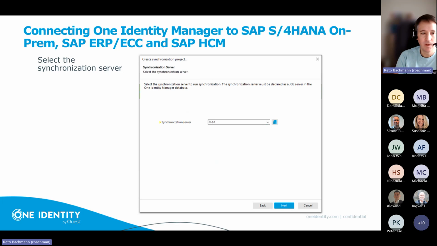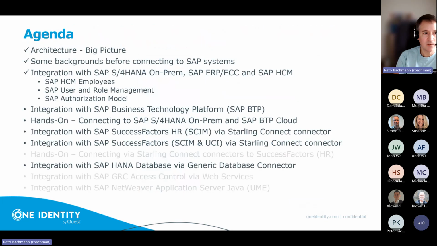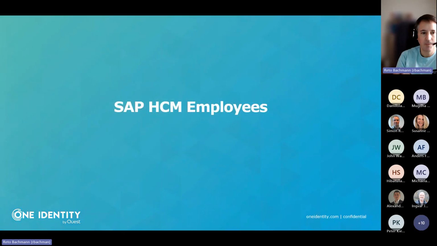Then the sync server, I think you have seen this already, what Ingvar and Simon showed you. Pick the sync server. As I said, most of the customers have a dedicated one for SAP in the end. So that's in the end how you configure the synchronization against the SAP systems using our connector, which is, again, a certified connector, and it's proven that it's really working.